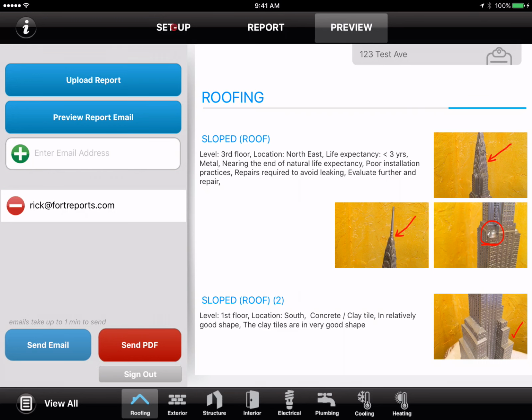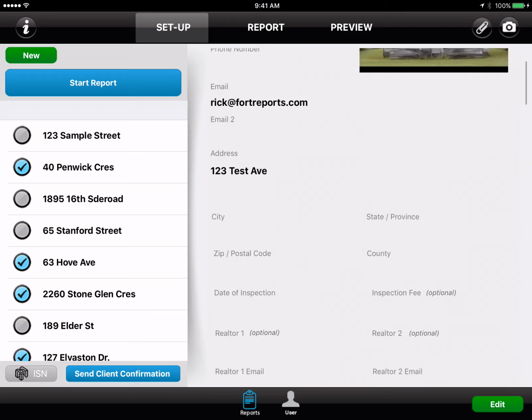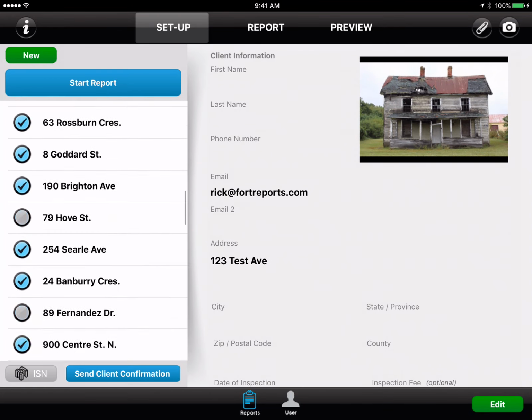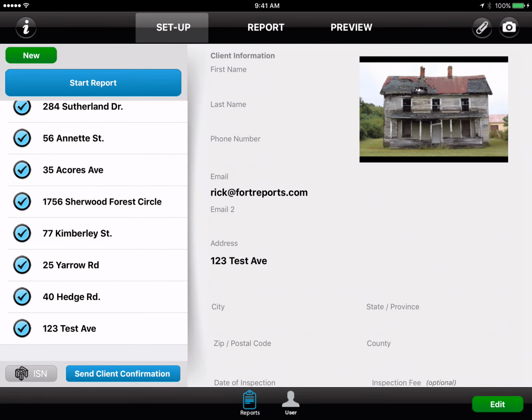That's pretty much the report. You can set up. Here we go. We've got this for future reference. The test is at the bottom.